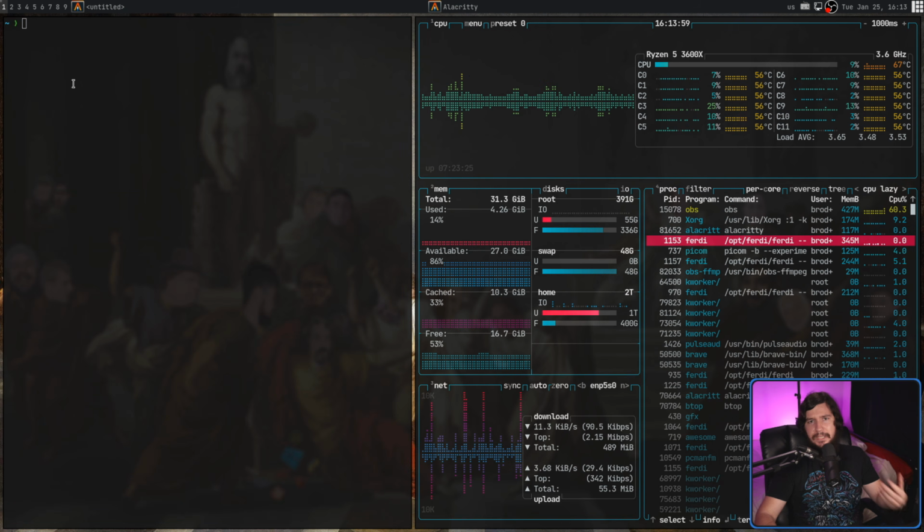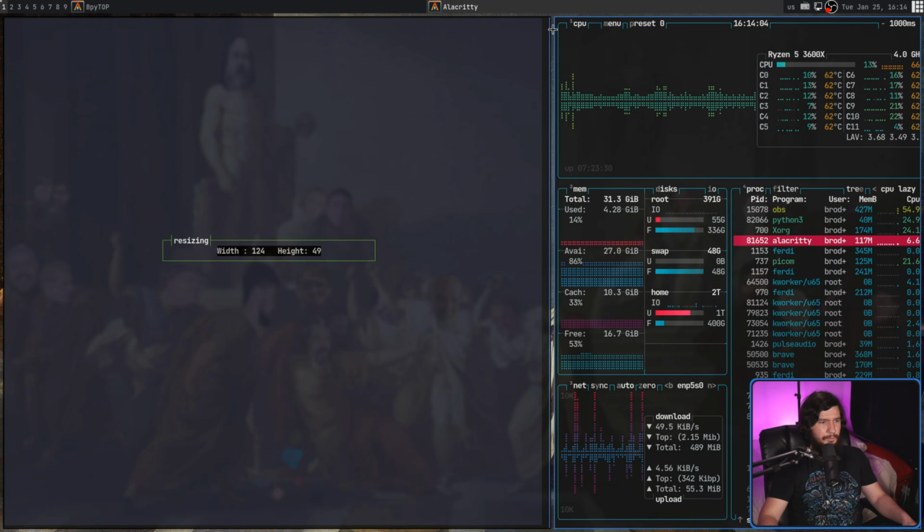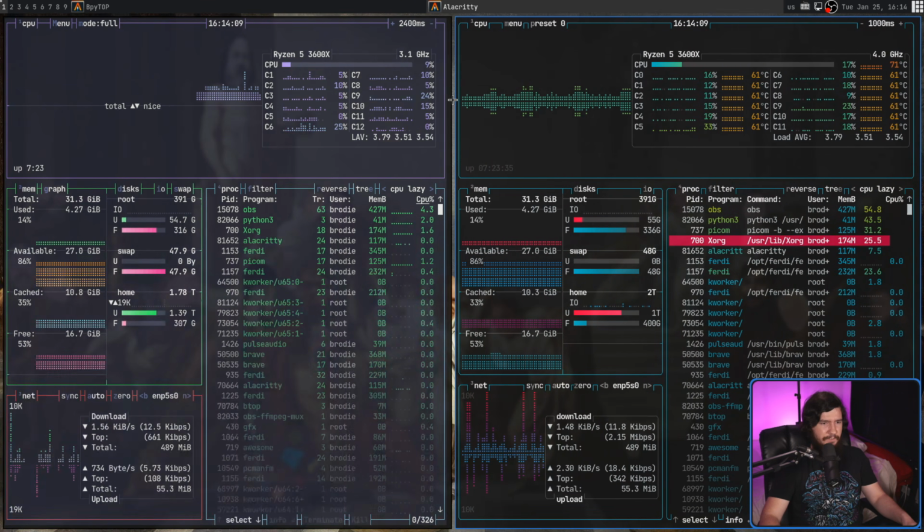Now, back in Bpytop, when you resize the screen, it would show you this weird resizing screen. I never really understood why. It seems like it's just wasting render times for the sake of actually wasting them.